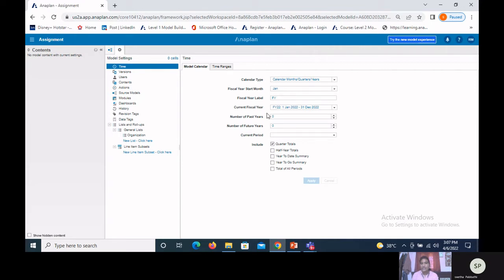Current fiscal year. We can take whatever current fiscal year we want to show in the model, and we can add past and future years to the current fiscal year also. As of now, I'm taking January to December. If I want, I can add past years like this, and I can also add future years like this. And the limit of past years is 20 and the limit of future years is 50. We cannot add more than that.